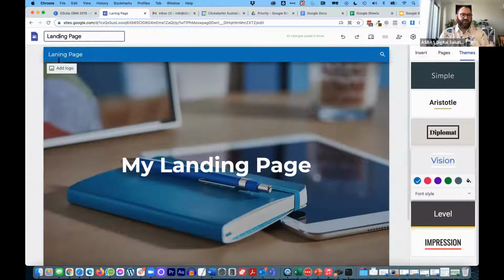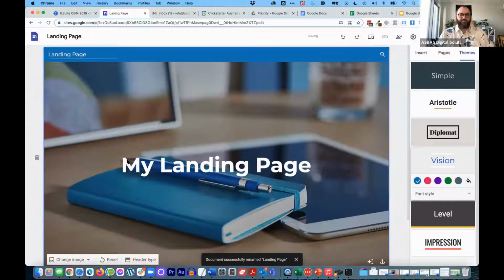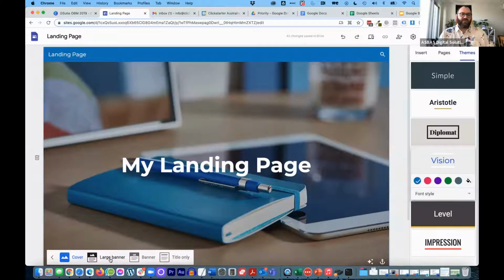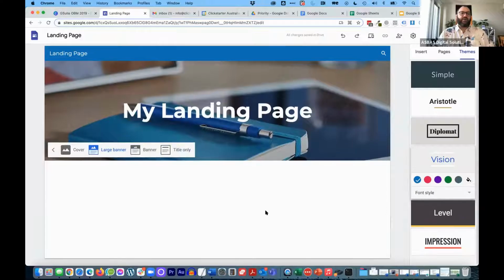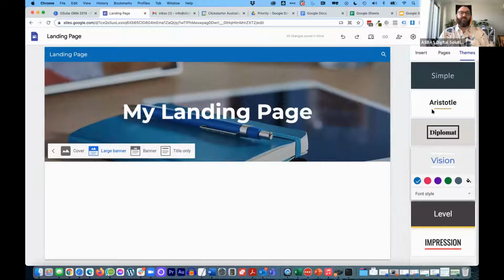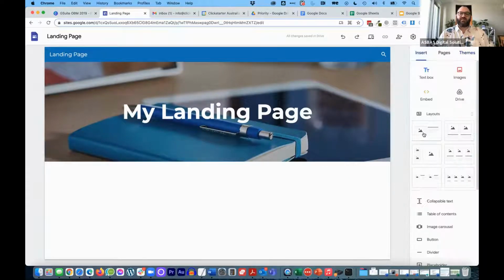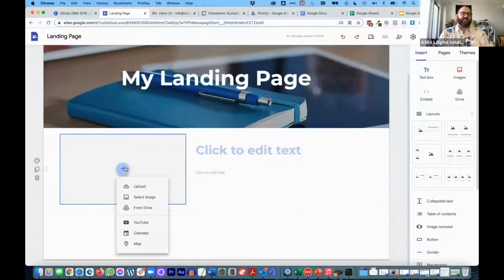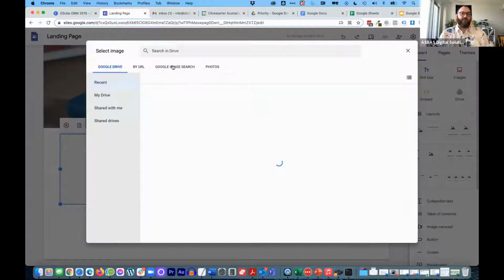Let's change that. Is that spelt wrong? It was bothering me. I'm going to change that back to just a large banner. Now what I can do is add in different elements to the page. So I can insert, let's just say this section, and it gives me a place to add in a photo, which I can select an image from Google or from the Google image search.